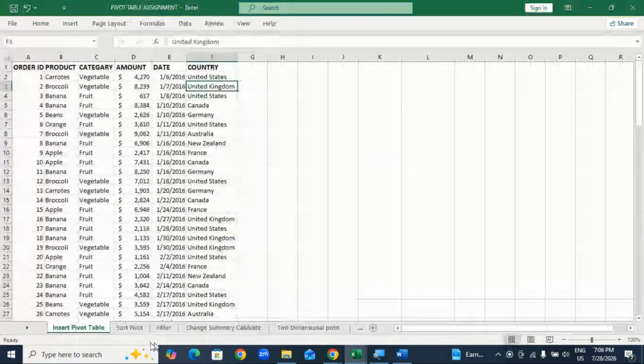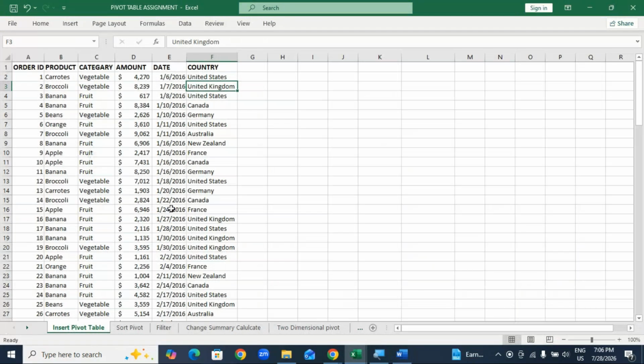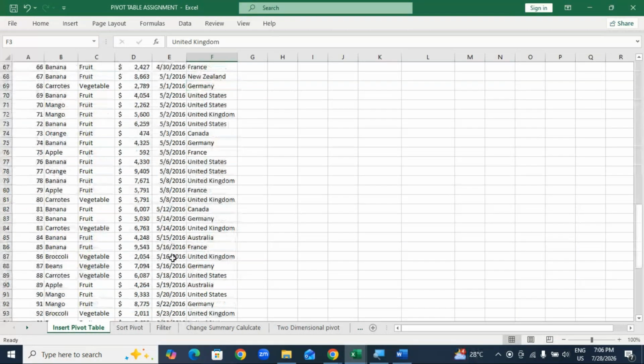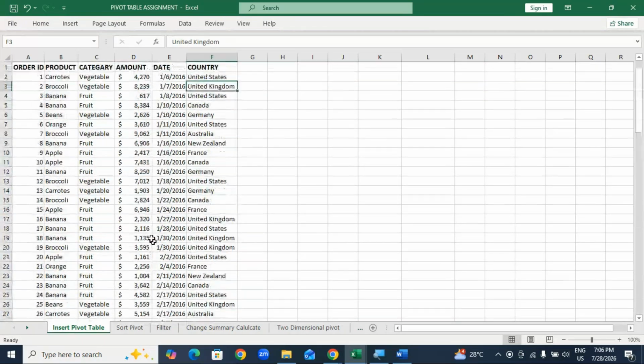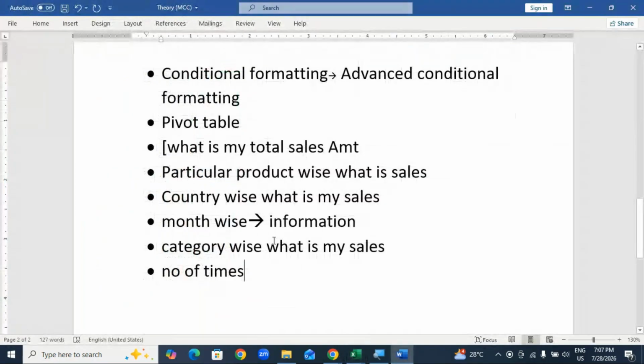Here, if I want to check that information, go to my data. Here we have five months of information, till May 27. See, this is my product categories. Some vegetables are there, fruits also are there. This is the rupees worth of goods we exported on the particular date, and for these countries we exported. If I want to see all these options, we are going to use the pivot table options.